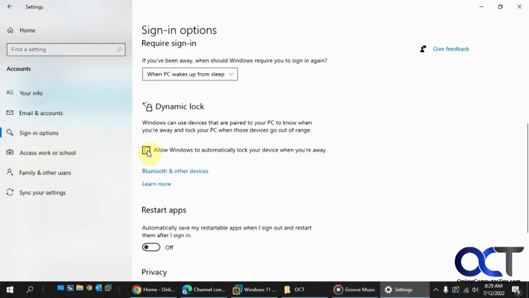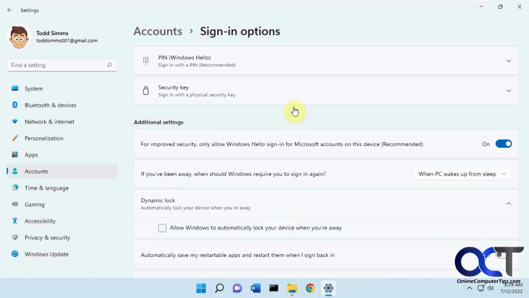and I was good to go there. So once again, just pair your phone or your smartwatch or something Bluetooth that's going to be on you. Obviously don't use your Bluetooth printer, because you're not going to walk away with your printer and get out of range of your computer with that. So something that you're wearing or carrying with you that's Bluetooth, connect that to your computer. Then go to your account settings, go to the additional sign-in options, and enable the dynamic lock. Here it is on Windows 10, and here it is on Windows 11, pretty much in the same section. And then you should be good to go.